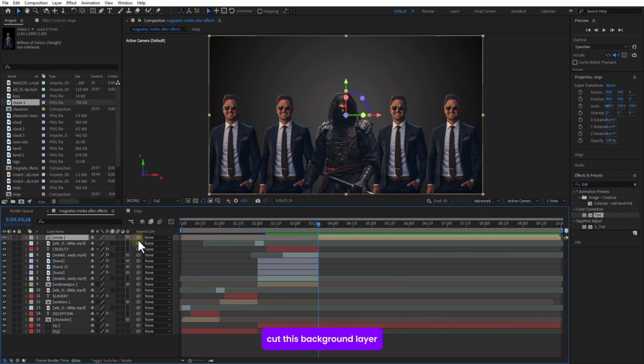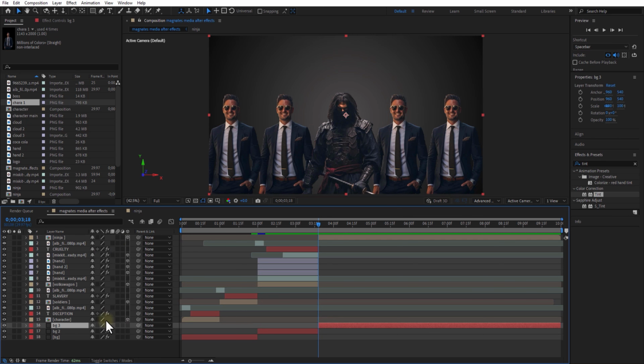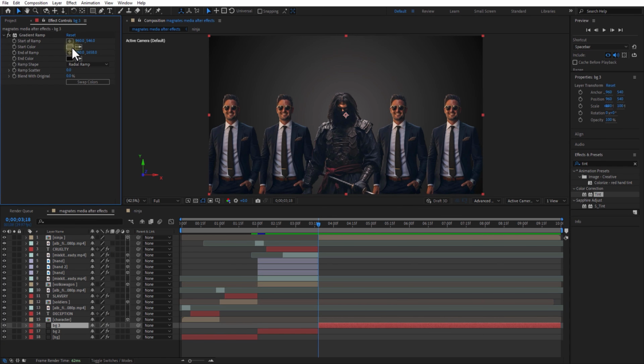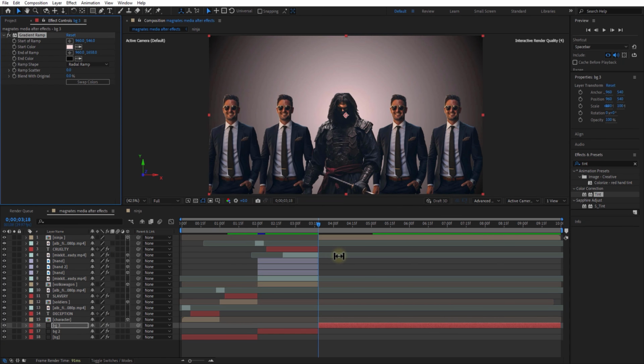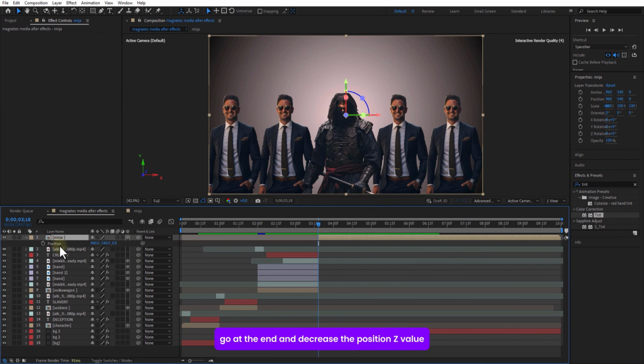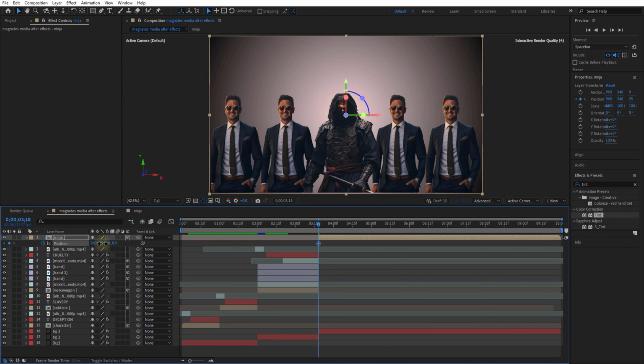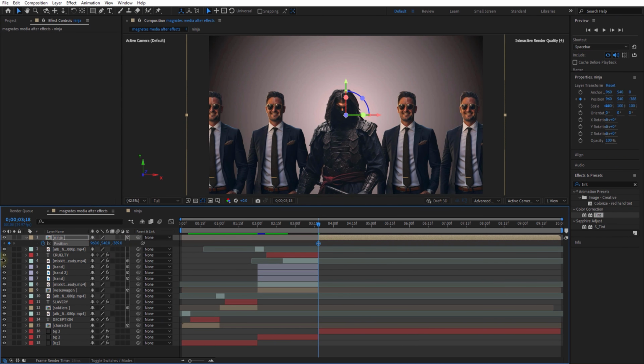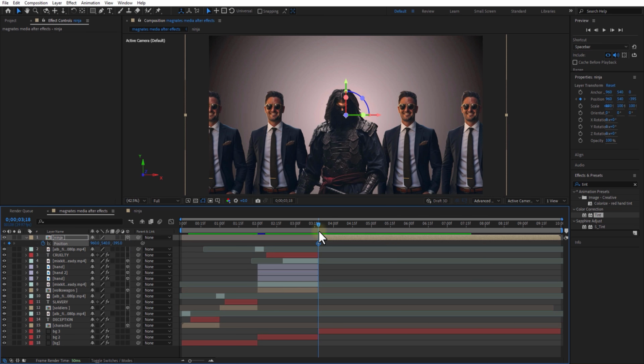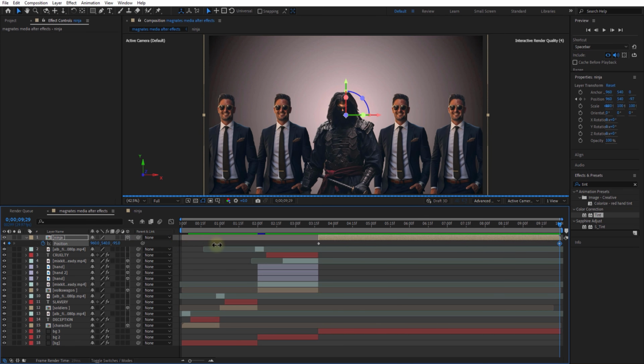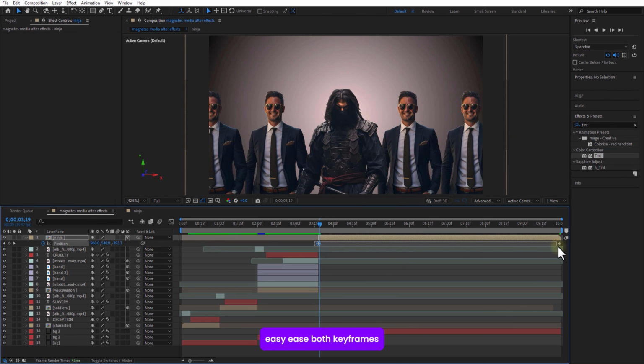Cut this background layer. Change start color to light white. Set keyframe for position and increase the Z value. Go at the end and decrease the position Z value. Easy ease both keyframes.